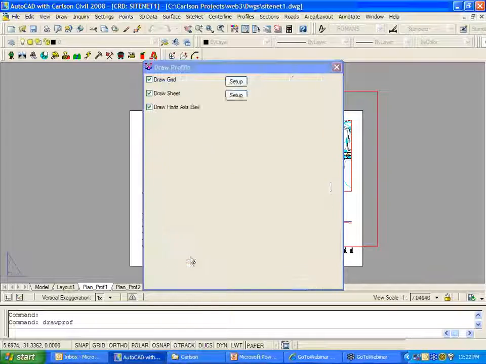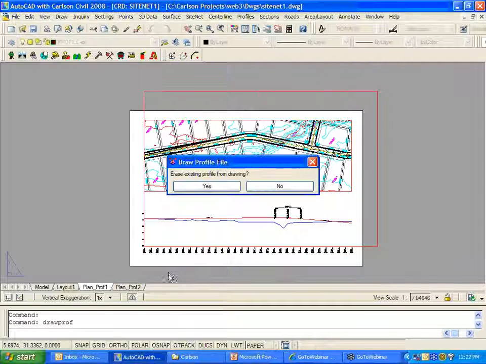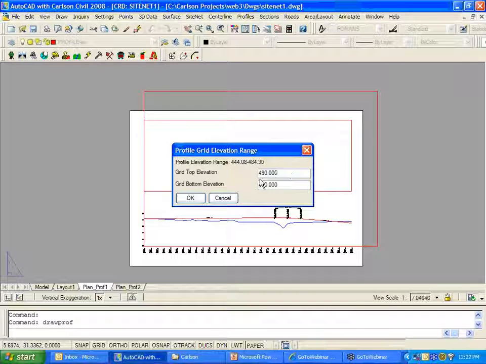I'll show you how that ties in. But watch what happens now when we generate. Erase the existing profile so it knows what's going on, and we say, yeah, we're making a new one. And I also happen to know that this grid is 90 feet high, so I don't want to go to 490. I want to go all the way up to 530, which again, I know that my sheet has 90 feet of grid vertically. So I know what to put here.